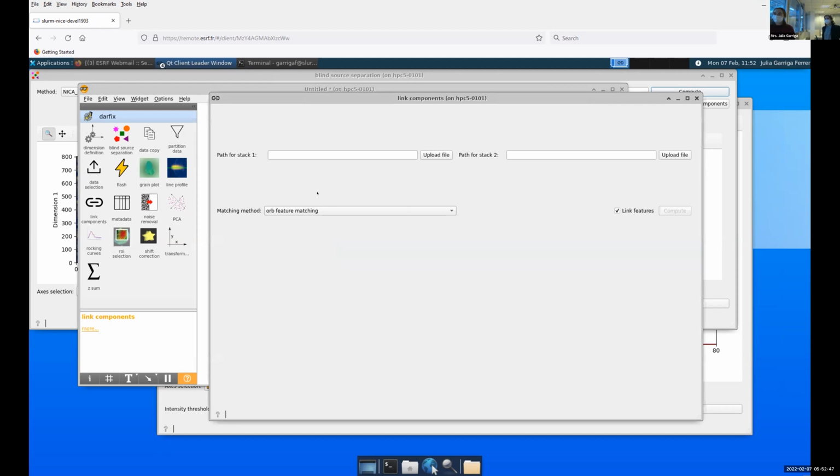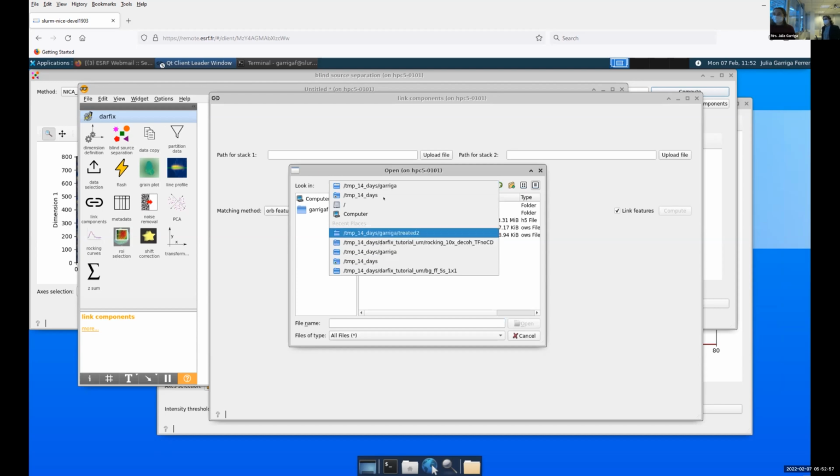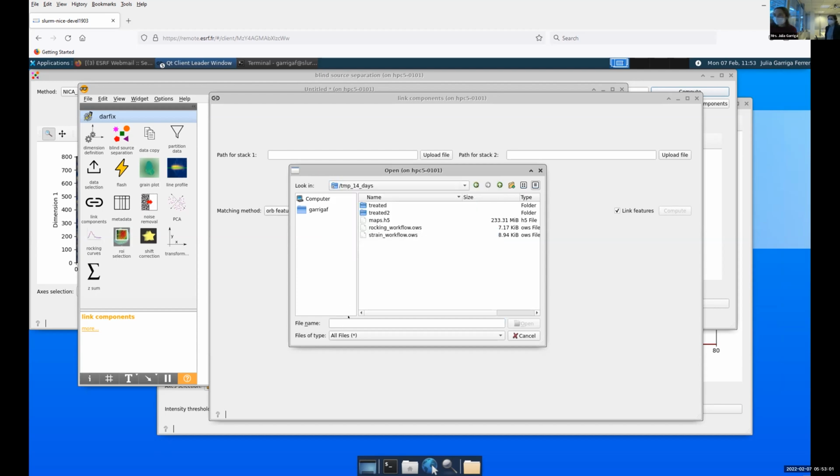So when you open the link components widget, you upload, now you go back a bit and you upload the, it's not in here, it's in the other, you will go to the, yeah, it's that. We crashed it. No, we didn't.